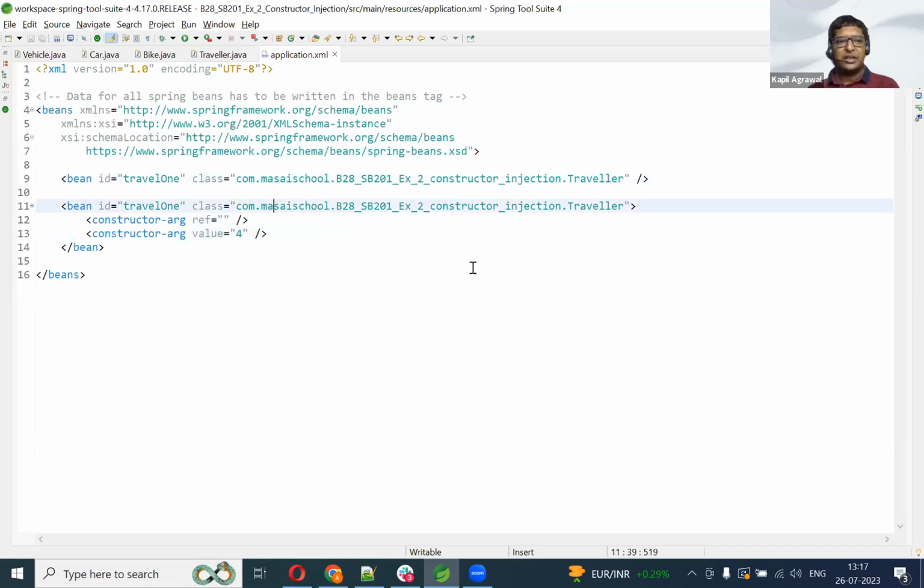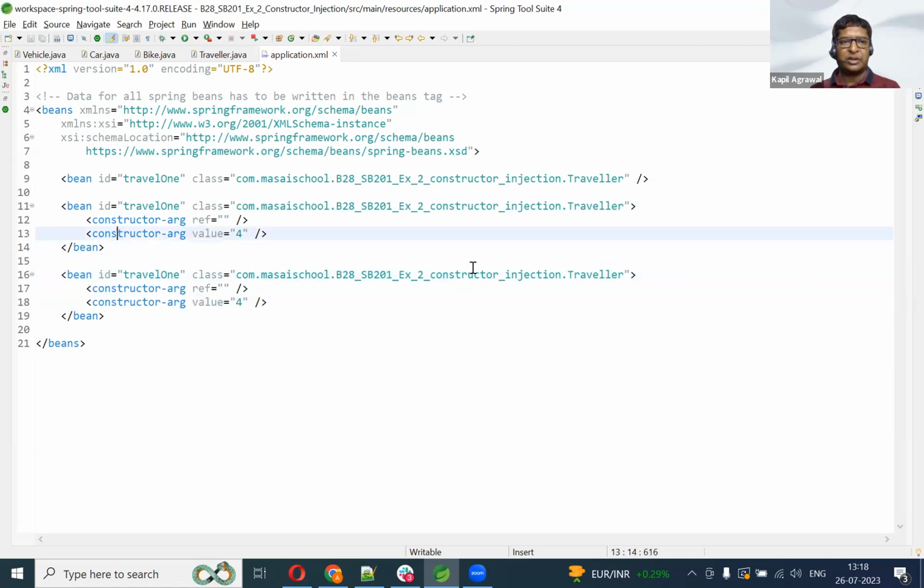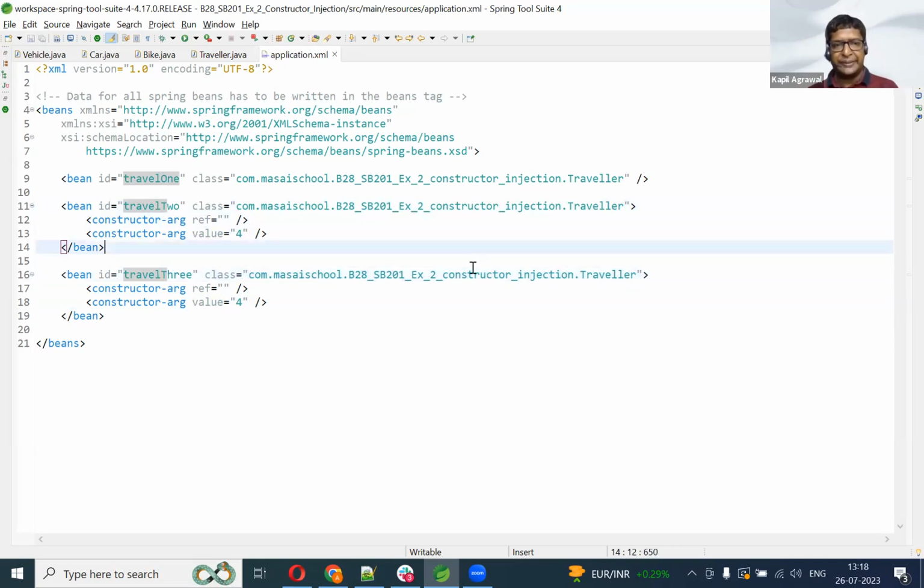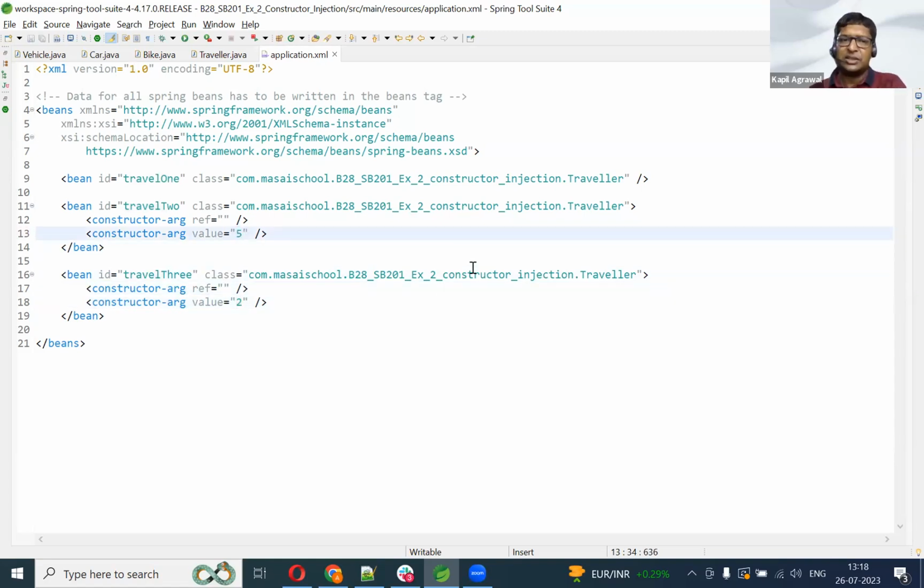Okay. Similarly, everyone, in the next case, travel 1 is available, travel 2 is available, and then I'm talking about travel 3. In travel 3, again, the fully qualified name is the same. This time, let's say the number of passengers is 2. When the number of passengers is 2, is it better to inject the object of bike? Yes or no? Yes, it is better to inject the object of bike.